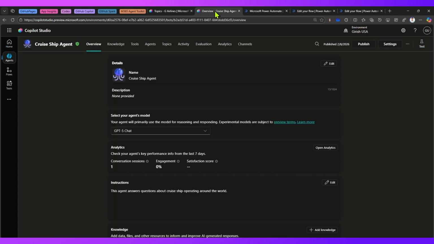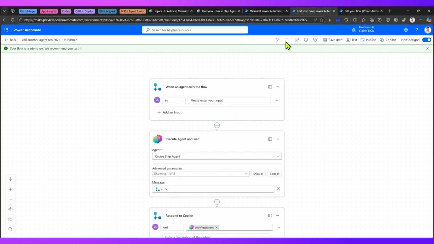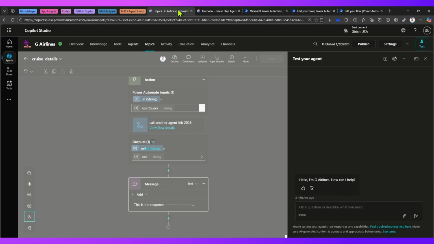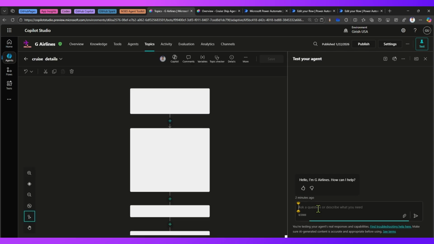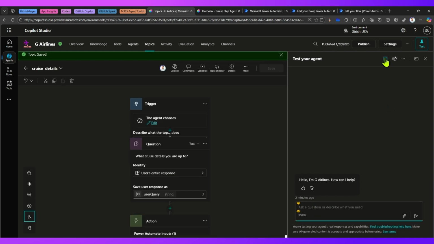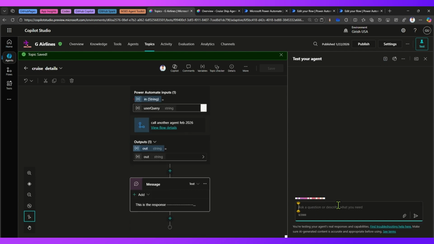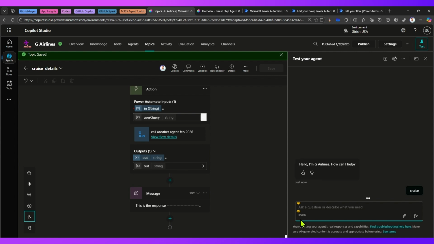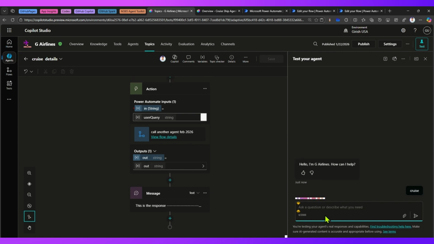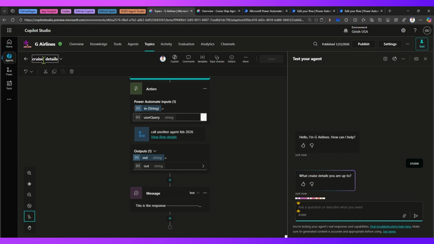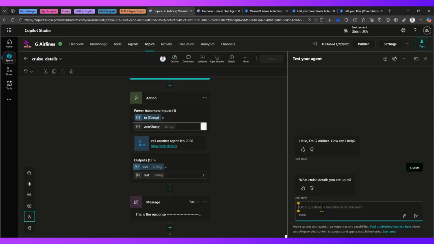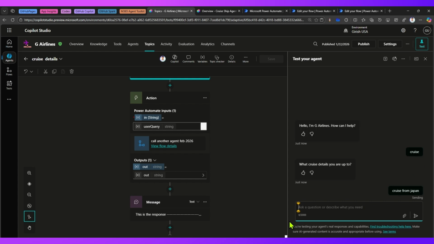Cruise ship agent is an independent agent which provides information about the cruise. So we are going to call this agent using the Power Automate flow. Once all set, let me go into this airlines agent, and I'll just type in cruise. So if I'm asking something about cruise, let's see if that topic triggers just by looking into the name. What cruise details are you up to? Cruise from Japan. And then it will start connecting to that service.